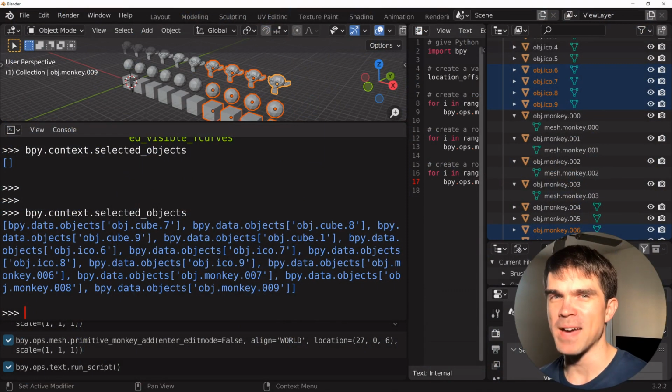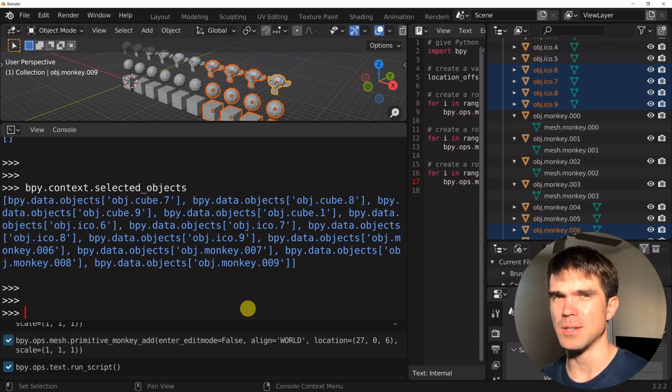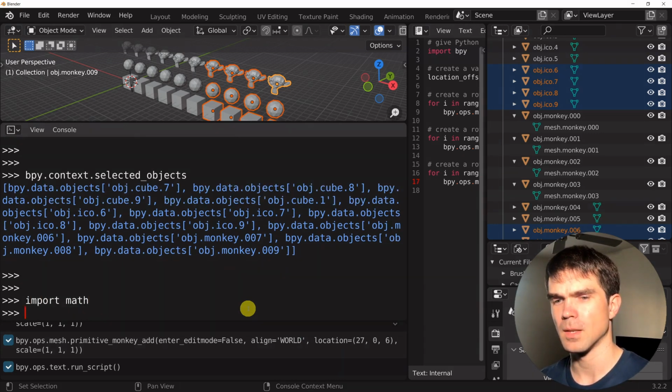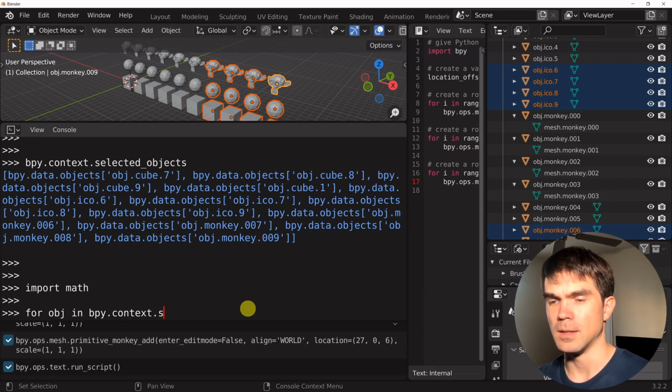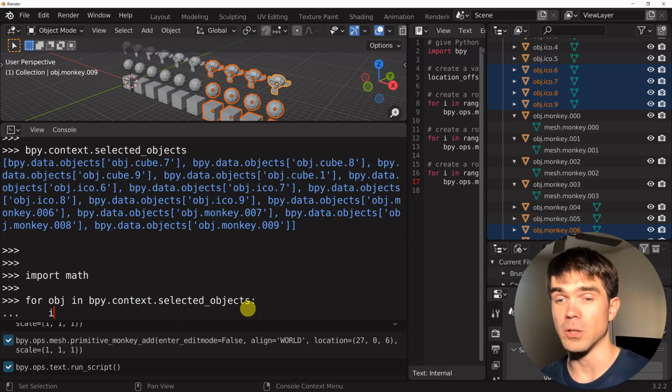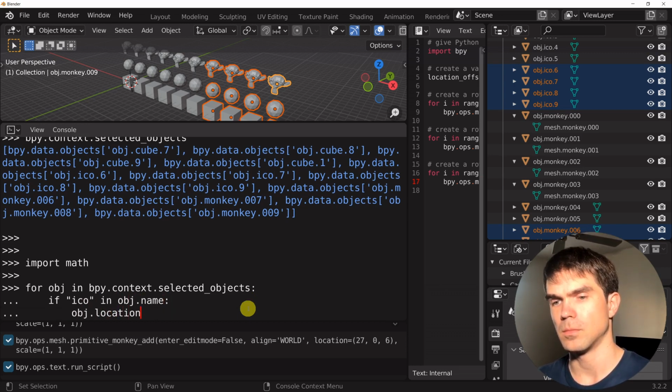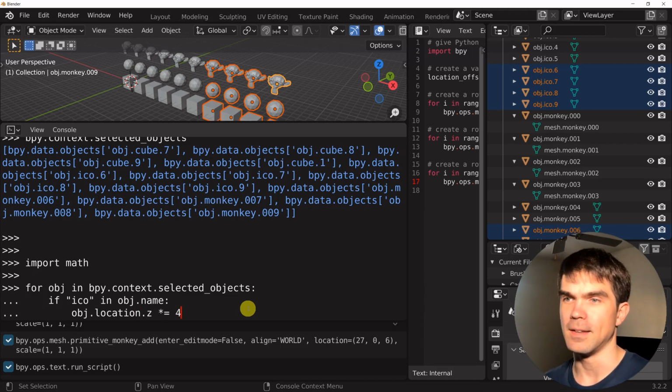All right, I hope you managed to do that, and let's see how I would have done it. The very first thing that we need to do is import math. We're going to be using that to rotate the cubes. Now we need to create a for loop and use the context and then the selected objects. First, let's go with the icospheres. So if Ico is in the object name, I'm going to multiply the location by 4 just to bump it higher than it is right now.